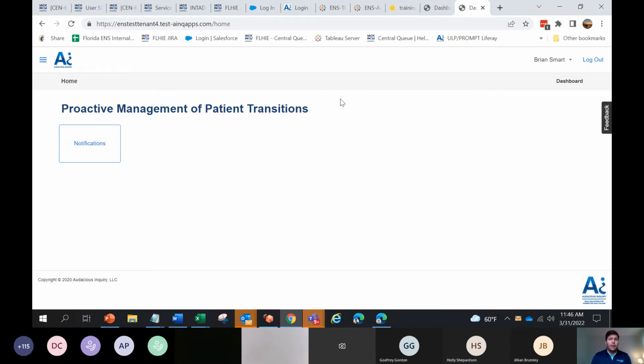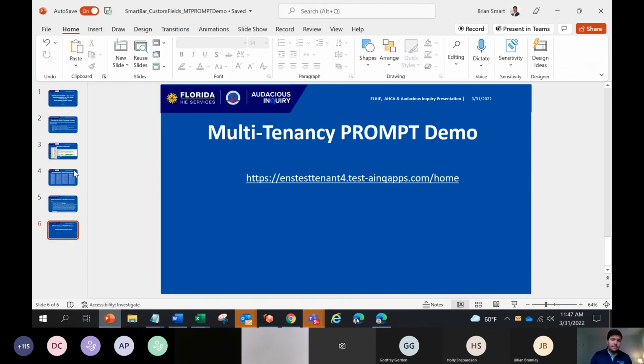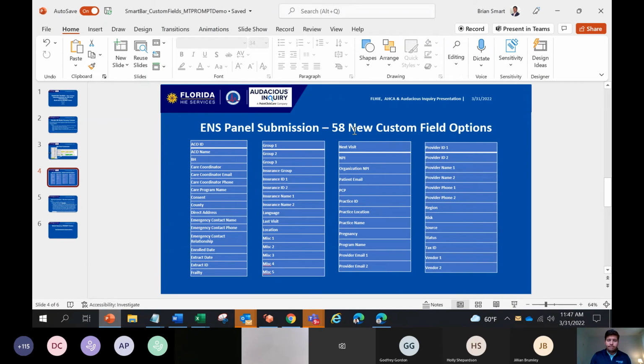Hopefully it was informative. Again, reach out to me directly with specific questions around the new custom fields, or if you want a new copy of them because you didn't get the initial email, I can send you a copy of that full 58 list. And again, nothing with your patient panel changes from column A to column R where cell phone is. Anything after that, if it's populated and you're providing it, needs to adhere to the new custom field options that are listed in the Prompt screen I have up here.